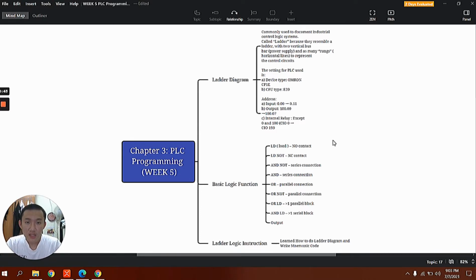In the PLC, the settings that we use are the device type name Omron CP1E, and the CPU type is E20. The commonly used addresses for the input are 0.00 until 0.11. For the output it is 100.00 until 100.07. And as for the internal relay, it is anything from 0 to 199 except for 0 and 100.